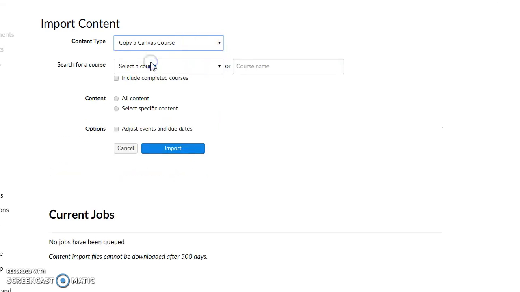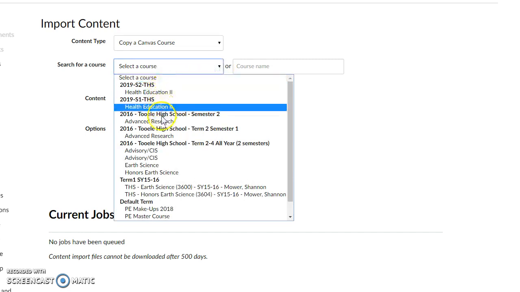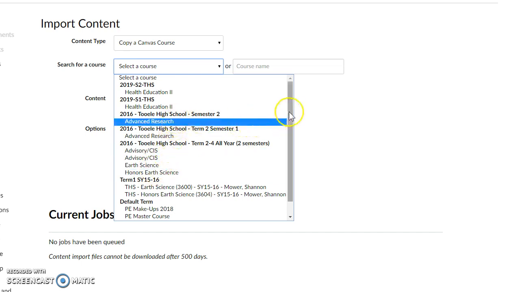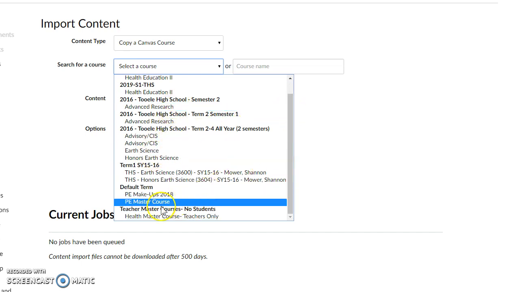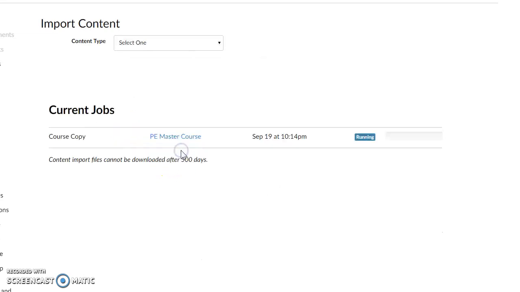Copy a Canvas course. If you drop down this arrow, you'll be able to see that every course I've ever taught, from advanced research to earth science to honors science, is in here. So scroll down and you're going to see the PE Master course. Click on that. Click on All Content. Because it's all published, it's going to import it. So we're going to click on the blue Import button, and you can see that it's running.